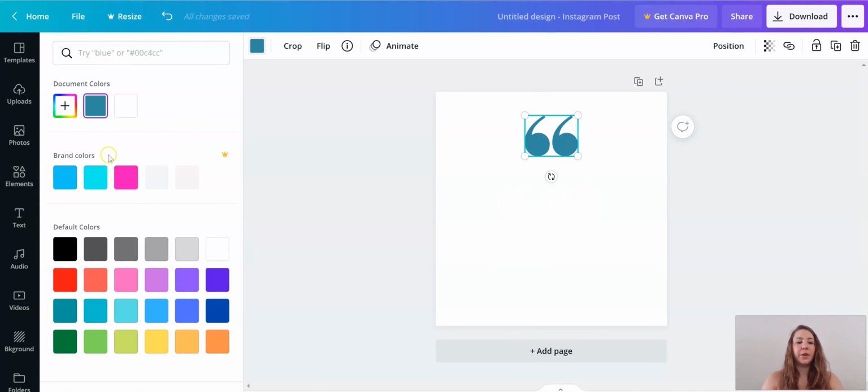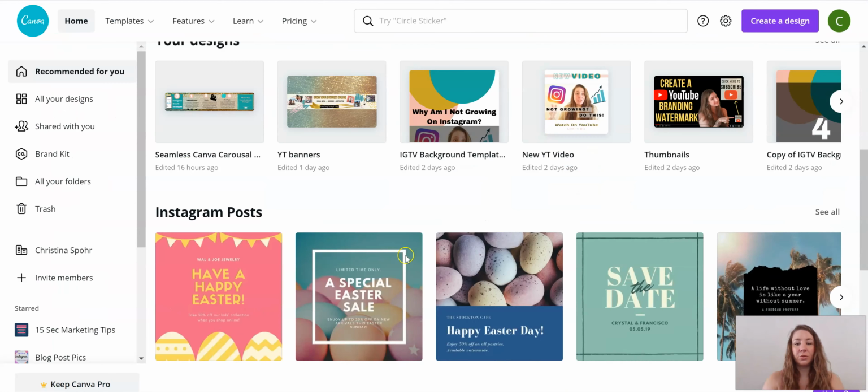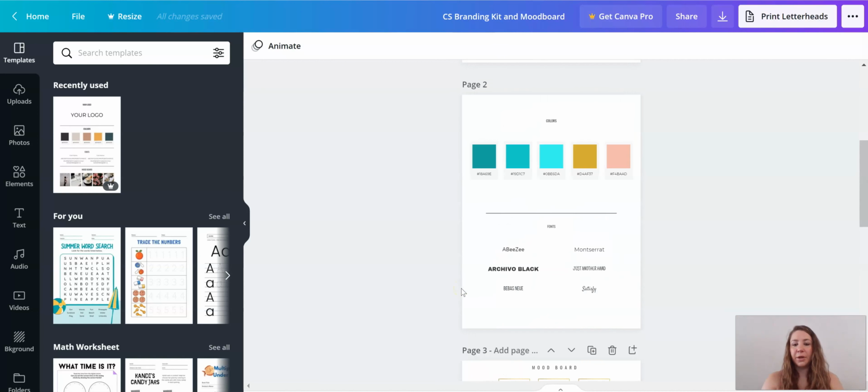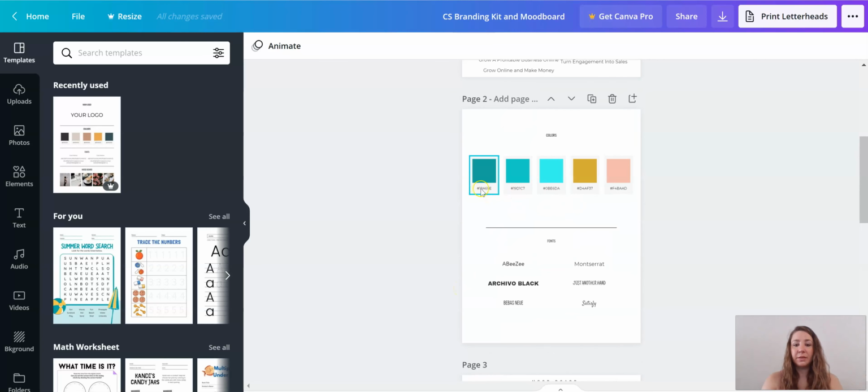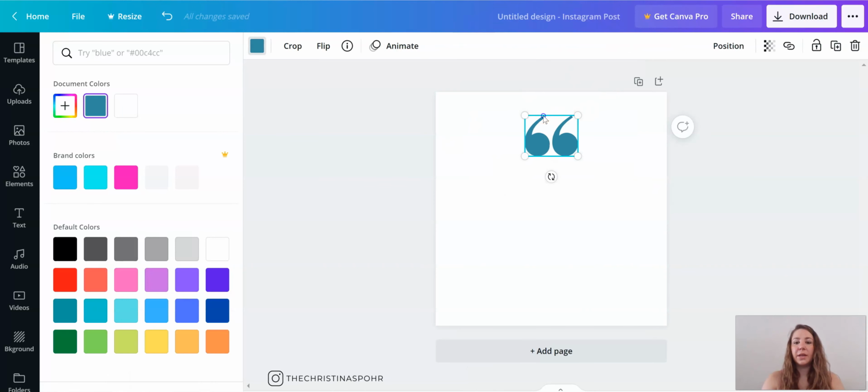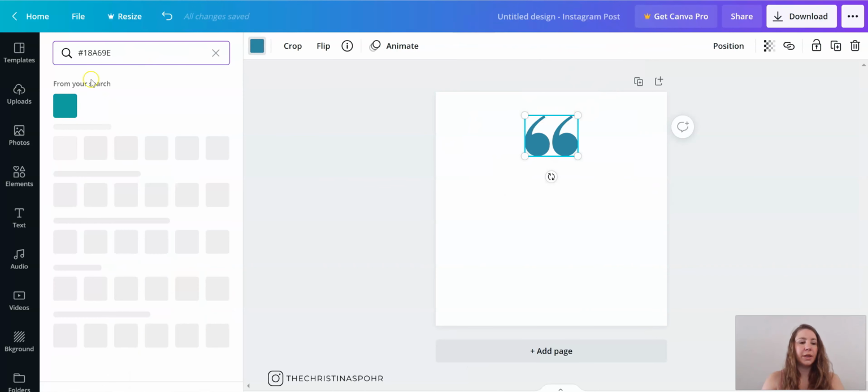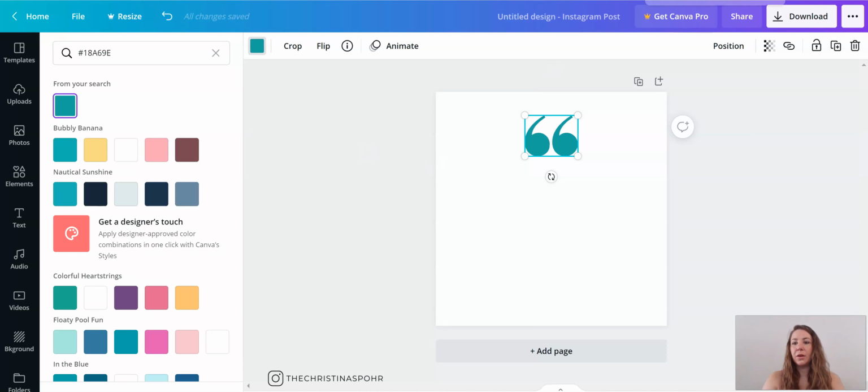Now, of course, you'll have your brand colors picked out. These are not my brand colors. I actually created a branding kit that I like to go to. If you want to learn how to create a branding kit, I can show you how to do this. Just let me know in the comments if that's something you'd be interested in. Then I just put in my colors like so.